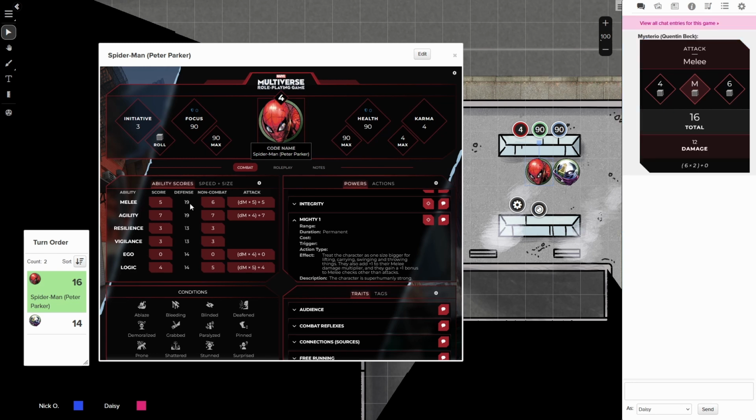So now our narrator has made an attack roll for Mysterio. So Mysterio's going to try and punch Spider-Man, and he rolled a 16. What we're going to do is compare that 16, the attack, to our melee defense here, which we see is a 19. So Spider-Man, being very nimble, is able to dodge out of the way, and Mysterio does not connect.